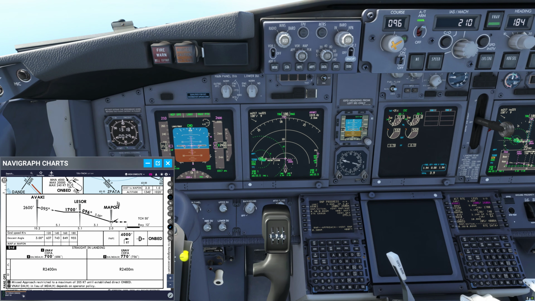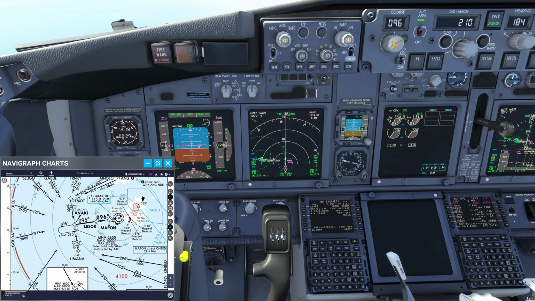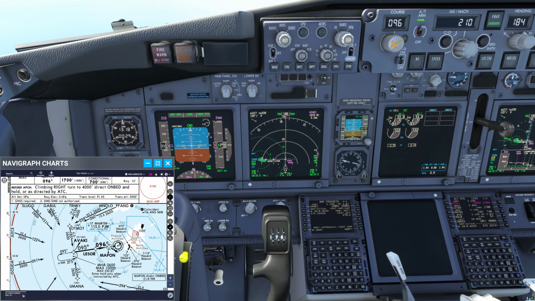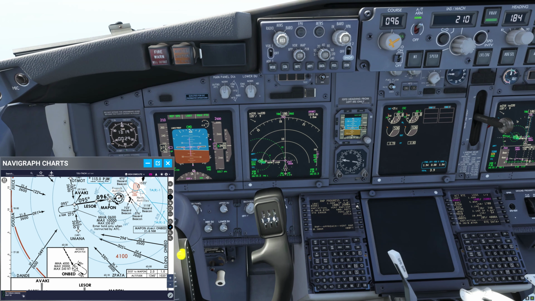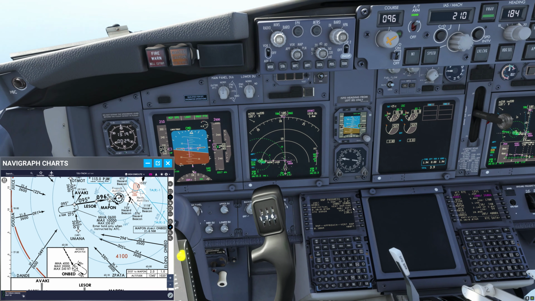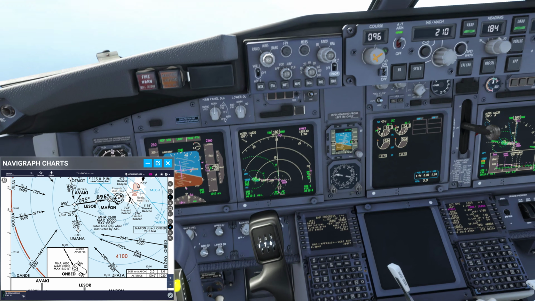So verify the approach RNP is 0.3 for any RNAV approach, unless there is something else specified on the chart. There are approaches which go down all the way to 0.1, so if your chart indicates that, you may have to type it manually into the field over here on the progress page 4. And generally, the progress page 4 is a very good tool for non-precision approaches, because it gives you your vertical deviation and your lateral cross-track error from the approach path.